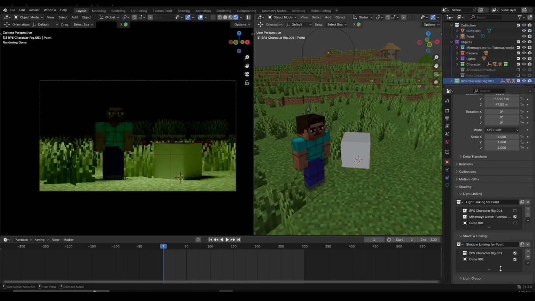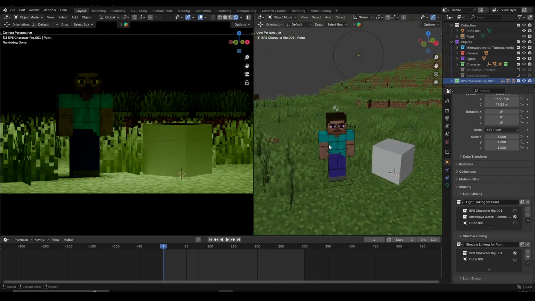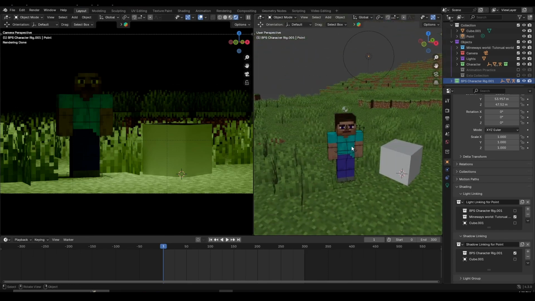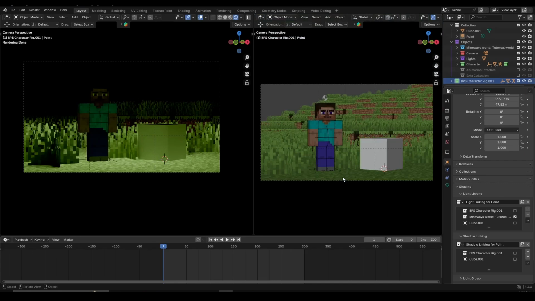And now if I disable the cube, watch what's going to happen here. If I disable the cube, as you can see, the cube is not going to cast any shadows, which is not realistic and you might not want to use it, but there might be some use cases where you're going to use this feature, so it's good to know about it. I can also select the character over here, disable this, and as you can see, the character no longer casts any shadows. So yeah, this is how you use your light linking feature.